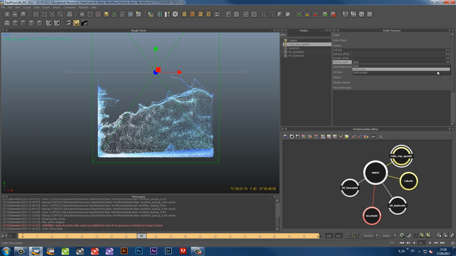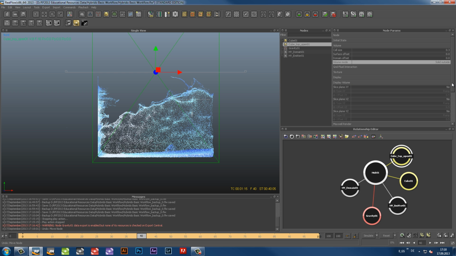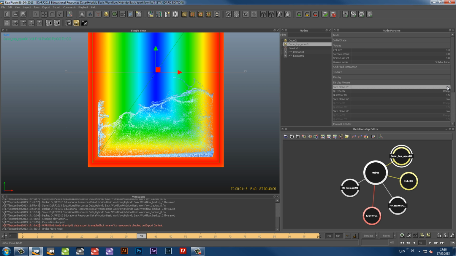Select solid outside and go to the display volume panel. When you activate the visual representation of the object's volume, you can see a plane with a gradient. This is the object's signed distance field. A particle which enters a field can be considered inside or outside the object easily. The area where the collision finally happens is determined by the red band around the object's surface.